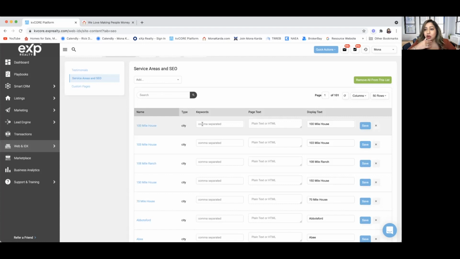Also, in terms of keywords, we talked about this briefly last week. Gurpreet was on the call as well. You want to enter keywords in terms of how someone would search for something on Google.